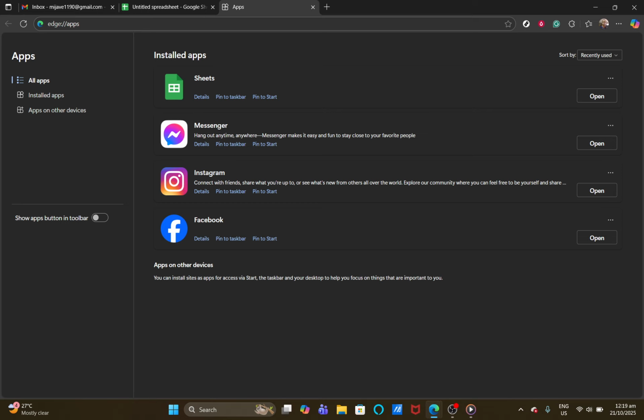After selecting More Tools, another set of options will appear. You'll want to focus on the Apps section, hover over it, and you'll notice an option to View Apps. Go ahead and click this.